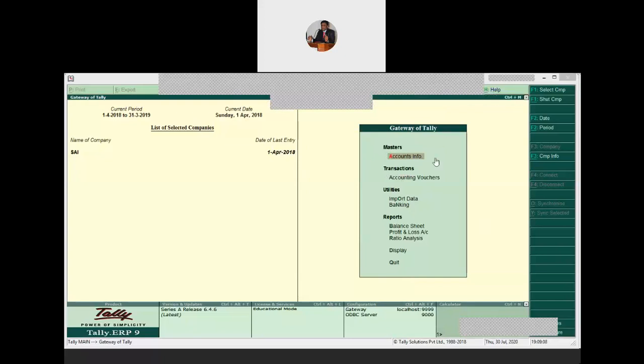Hello students, in today's session we are going to learn about components of Tally screen. The first step to get started in Tally ERP9 is to create a company. After installation, the application opens to the screen which you are able to view now.